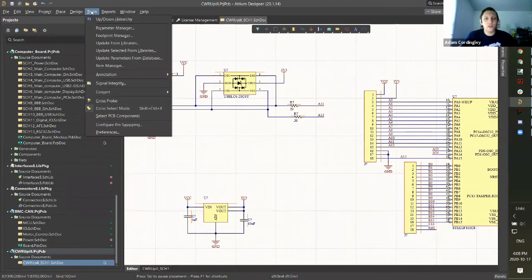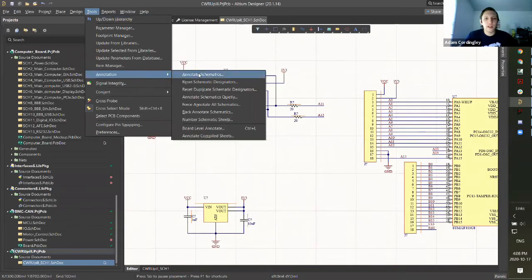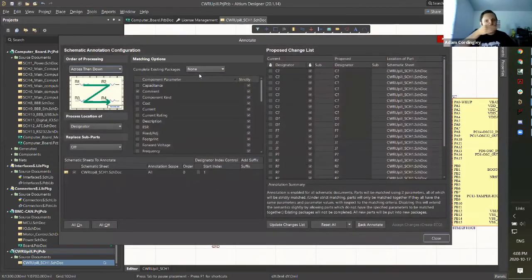If I just go to Tools, Annotation, Annotate Schematics, I get this window that pops up, and it gives me a list of these proposed changes. Most of these tools you'll never use. What you care about is you want to update your changes list.